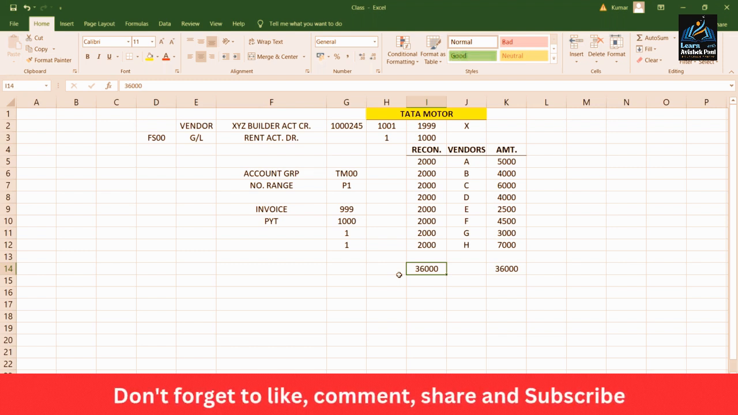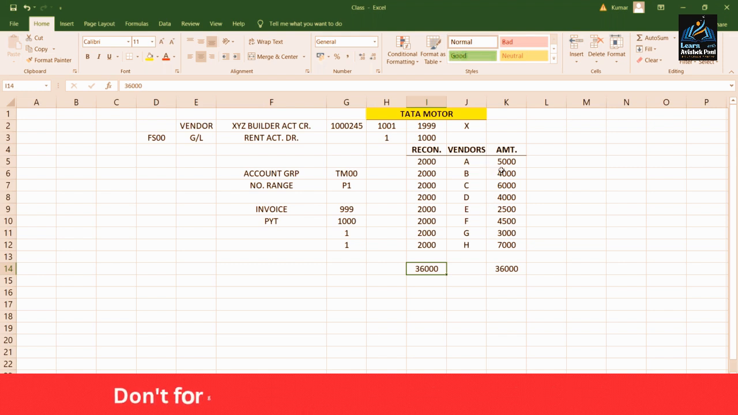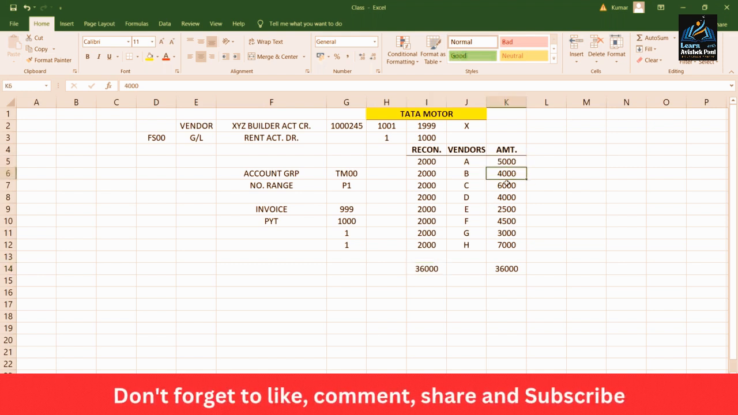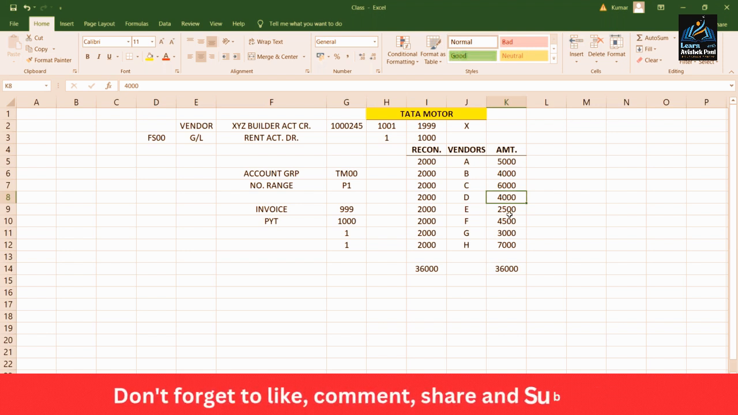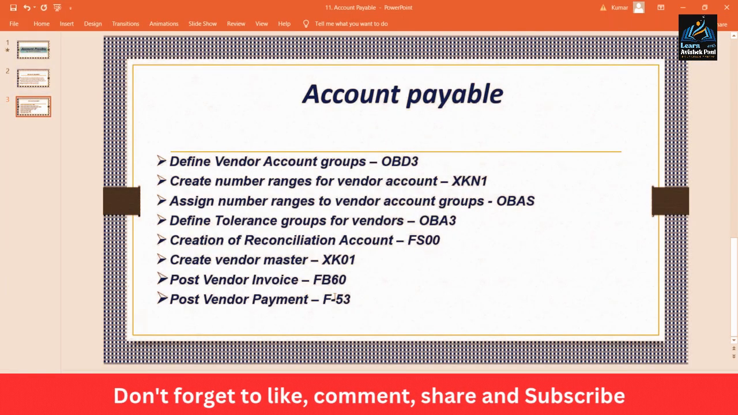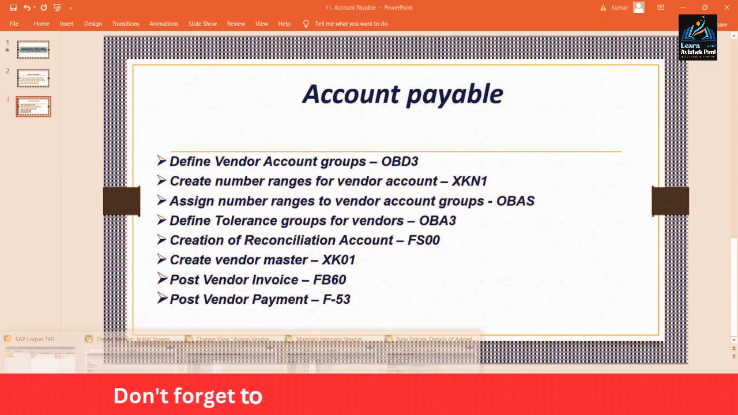So what is the use of this reconciliation account, guys? Getting a consolidated figure of total payable with the help of the reconciliation account itself. If the reconciliation account is not there, then to count the total payable, one by one we have to check the vendor balances and then count. It may take an entire day, 2 days, or 3 days, depending upon the number of vendors. So this is the use of the reconciliation account. So we have to set up and create our reconciliation account.